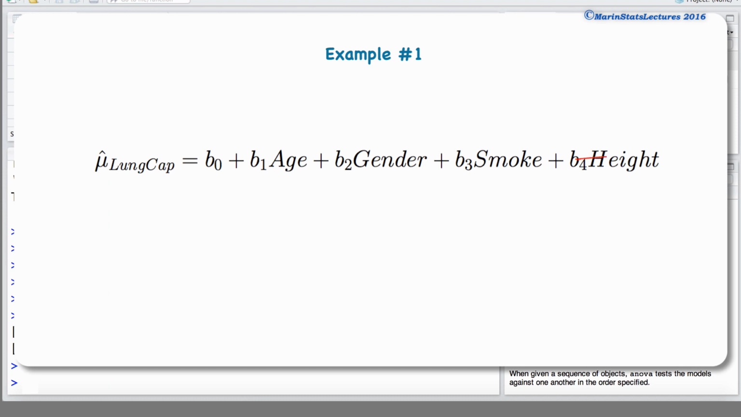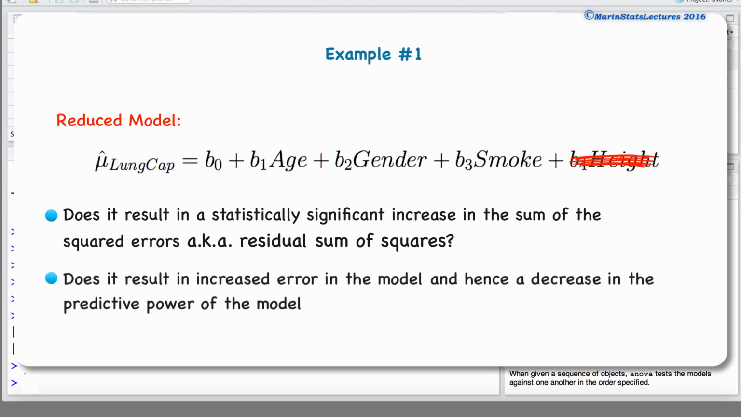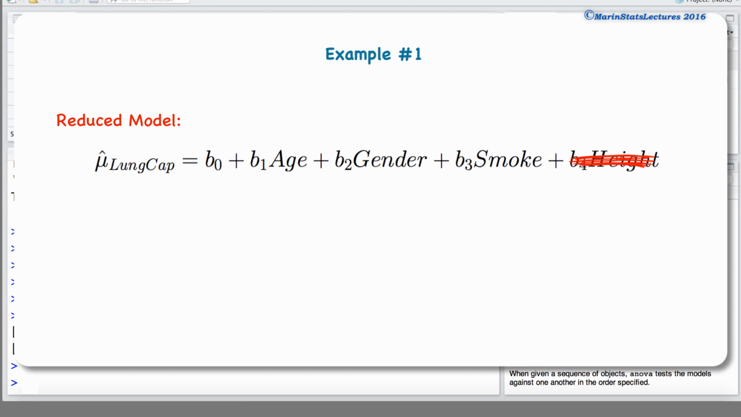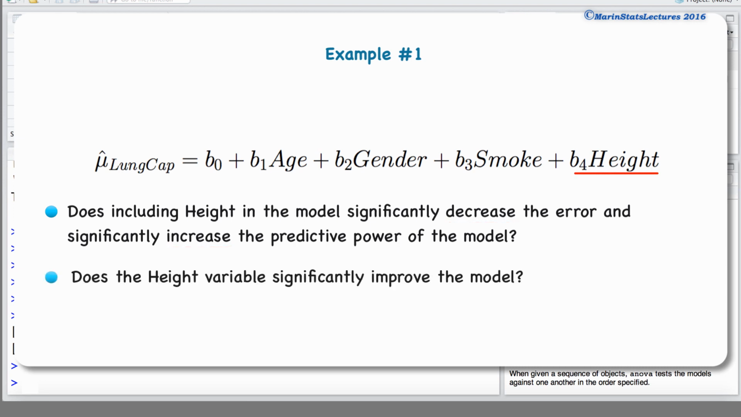We'd like to know if removing height from this model results in a statistically significant increase in the sum of squared error or residual sum of squares. In other words, does removing height from this model result in increased error in our model and hence a decrease in predictive power? Conversely, we can think of this as asking the same question: does including height in the model significantly decrease the error and significantly increase the predictive power of the model? That is, does including height improve the model?